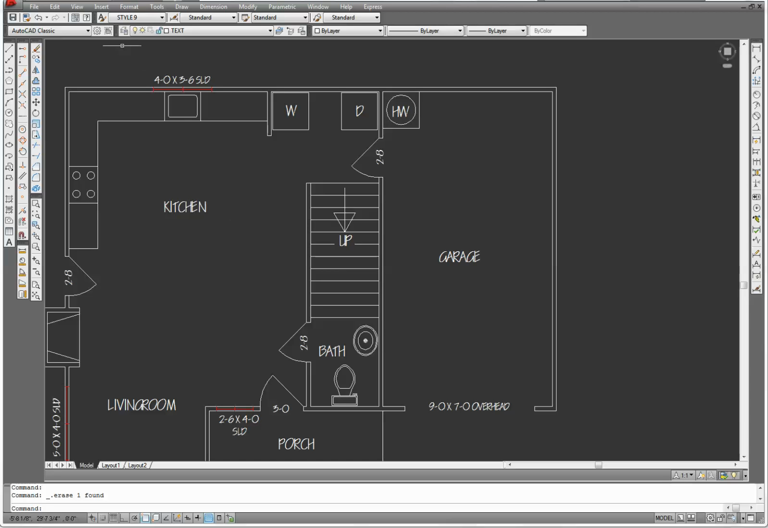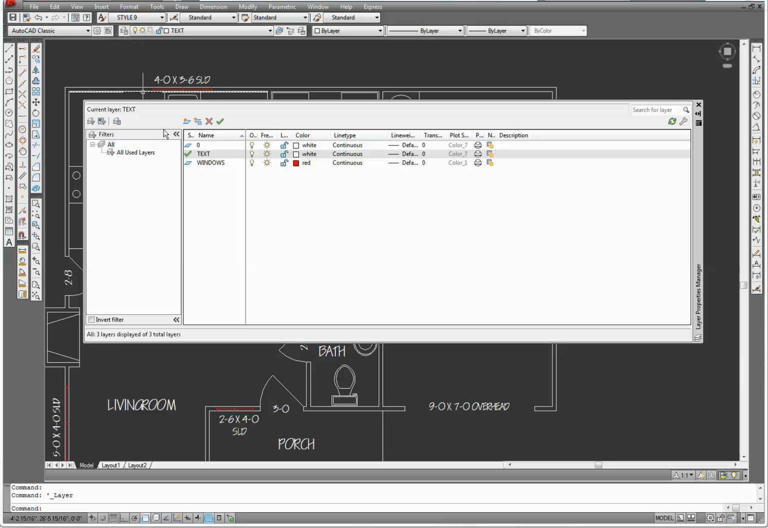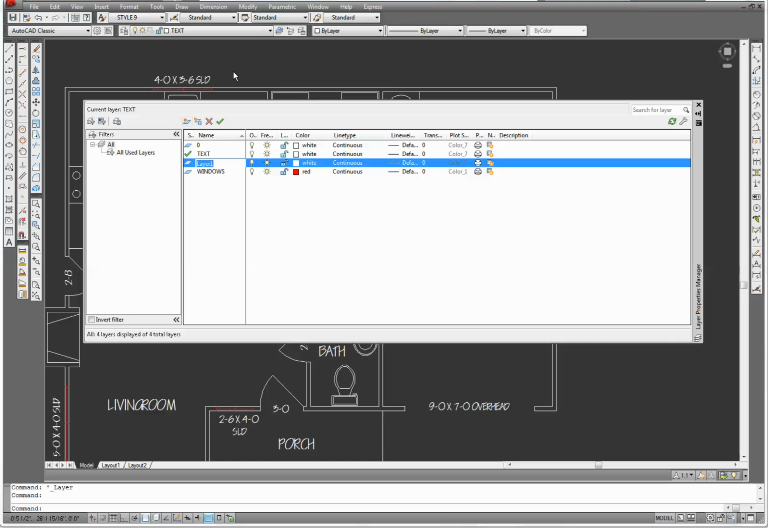The first thing we're going to do is come up to the Layers toolbar, click on the Layer Properties Manager, and we're going to click on the New button. And then we're going to type dimensions. And then we're going to leave it white and we're going to close it.